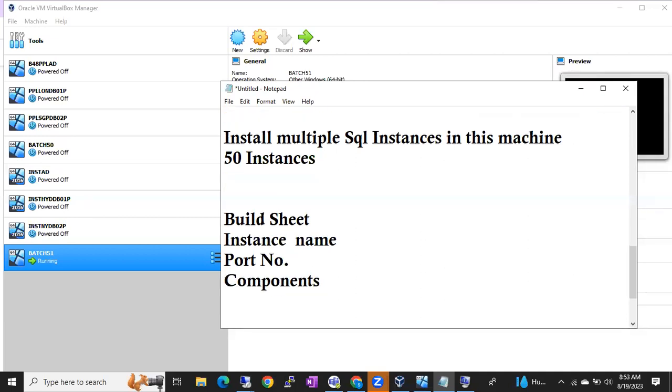Some people will need only database engine, replication, full text. Some people might need R, some people might need SSIS, some might need SSAS, some people might need only SSRS. So they are going to specify the components that they need to install on the Windows machine. So you have to check this build sheet. This is mandatory. When they raise a request, they will attach the build sheet in the ticket itself.